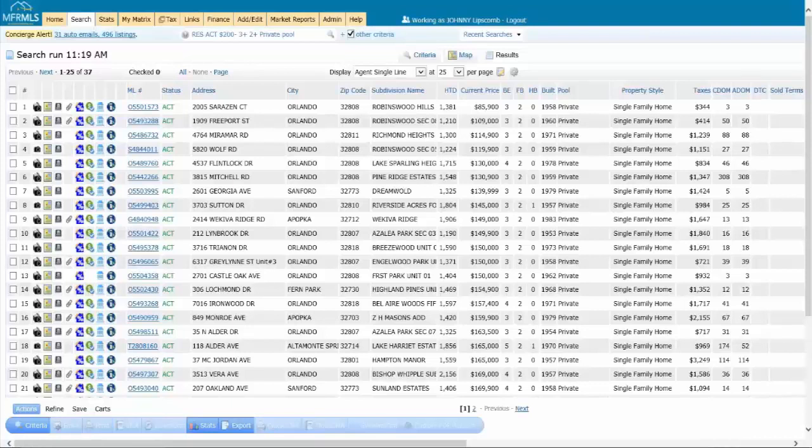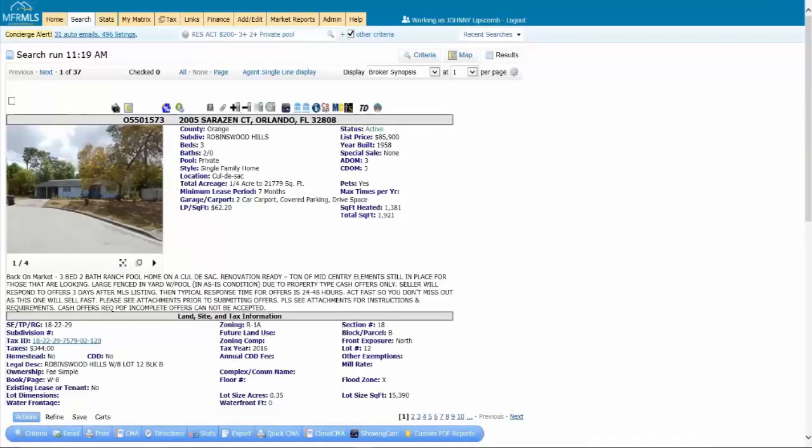Okay, I've done a search in Matrix and I've gotten to some results here. And typically when you click on an MLS number, this is going to bring you to the broker synopsis. So I'm looking at the broker synopsis here. It's got all the broker stuff in there. And I also have the ability to switch the display and look at other reports here in Matrix, like the customer synopsis if I wanted to.